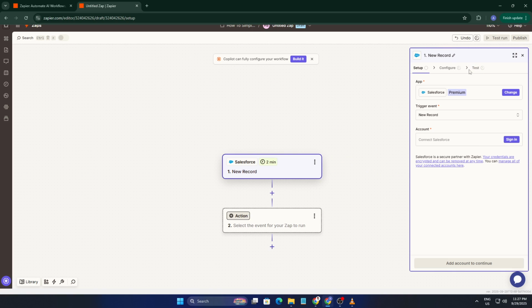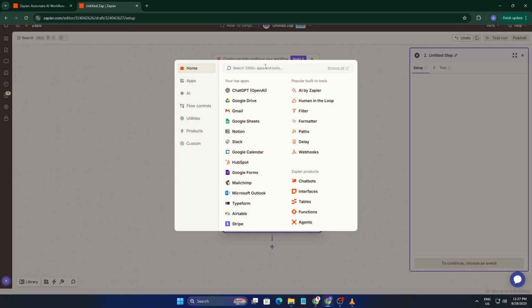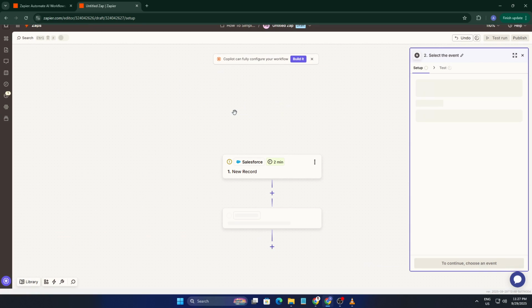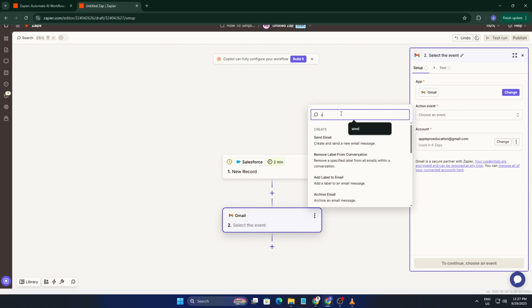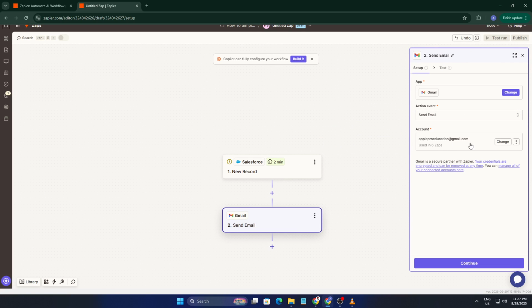Now it's time to define the action, what happens when the trigger occurs. Click Action and select Gmail from the list. Then choose Send Email as the action event. Fill in all the required fields, including the recipient's email and your message.